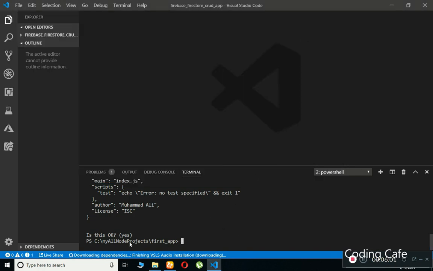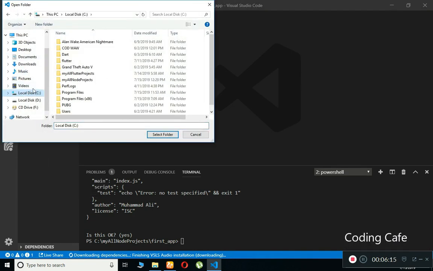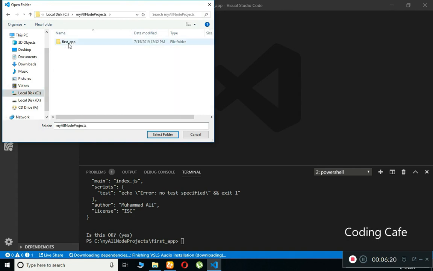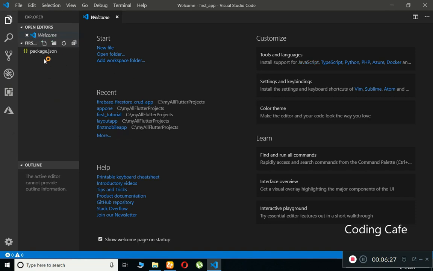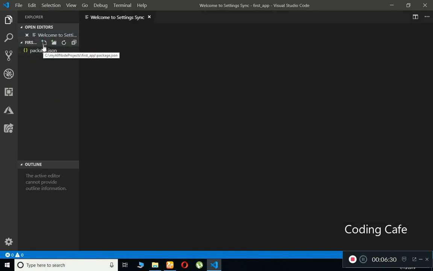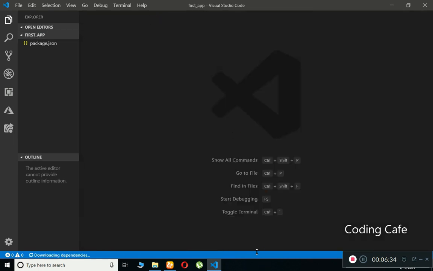Now we have to open that folder inside Visual Studio Code so that we can write our first application. So here you can see we have this file, okay, just click here, open folder, and go to the C drive. We have this one, which is my all node projects, and here is our first application, which is by name first app. Select this and select folder, and here you can see it is package.json, and let's open the terminal.